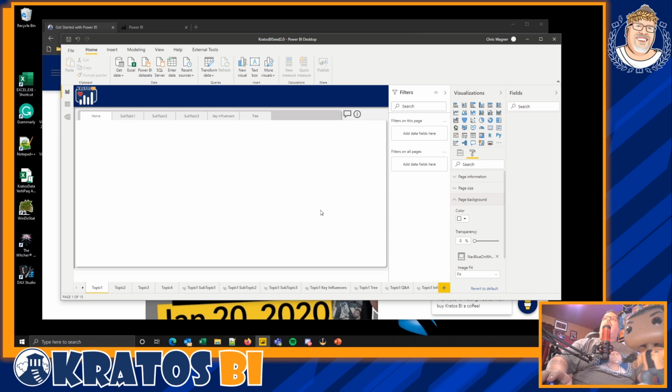Okay. Now, because there's no data inside of here, this means you can still connect this seed file to analysis services. You can connect it to a Power BI data set, or you can build out your own model.